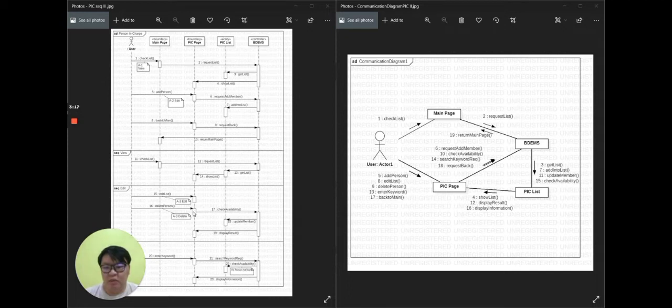This is the same, and the user clicks back to main menu at the PIC page, and it will request back at BDMS to return to the main page. And this will be the communication diagram for person in charge. It will be checklist, request, BDMS, and BDMS searches in the PIC list and displays at the PIC page. And the user can add, edit, delete, enter keyword at the PIC page.